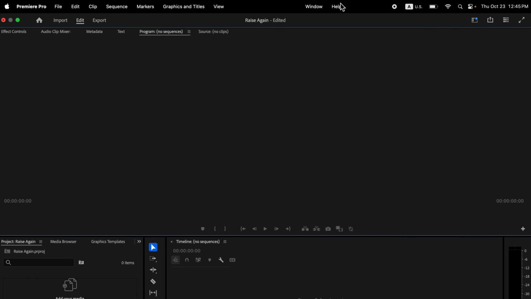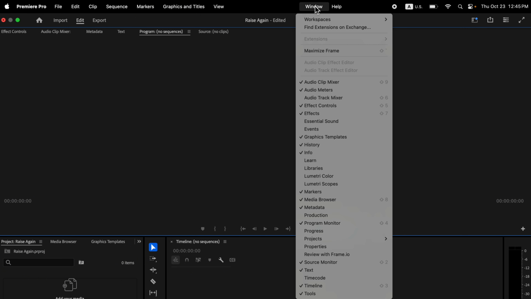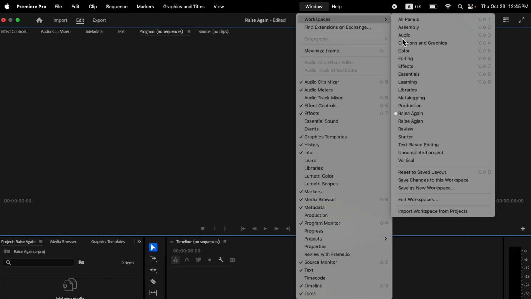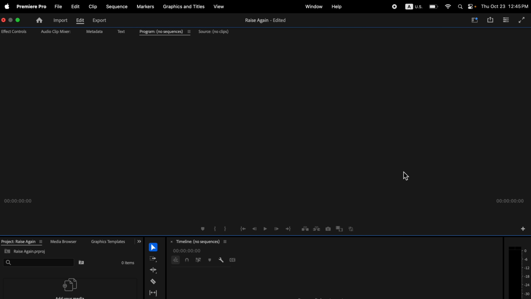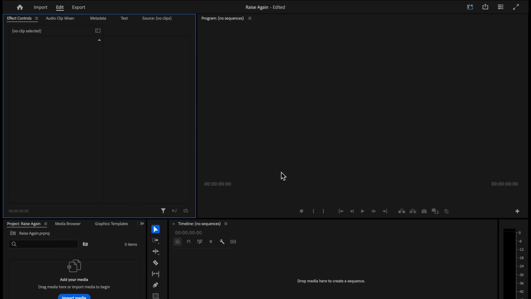Now, if you go to Window, then Workspaces, and click on Reset to Saved Layout, you can easily return to your saved workspace. That's why I recommend saving your workspace before making any changes. It makes it easy to return to your preferred setup. Also, each panel is customizable. You can make it larger or smaller as you like.